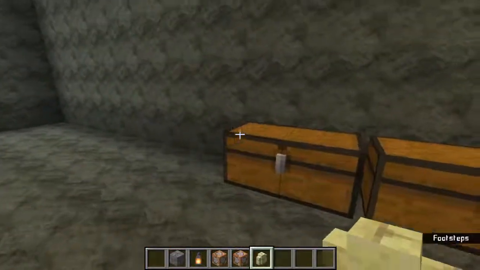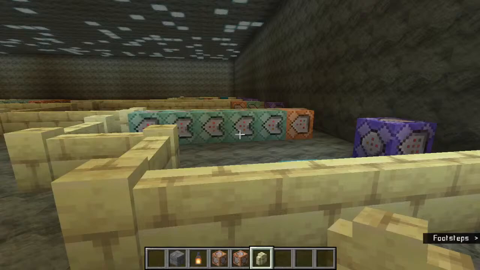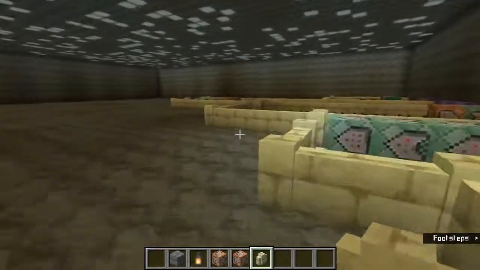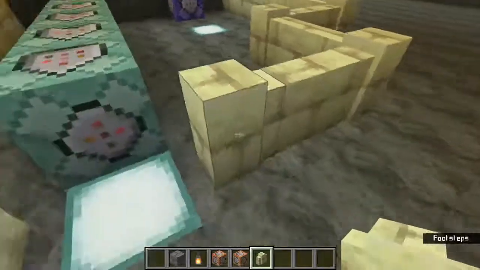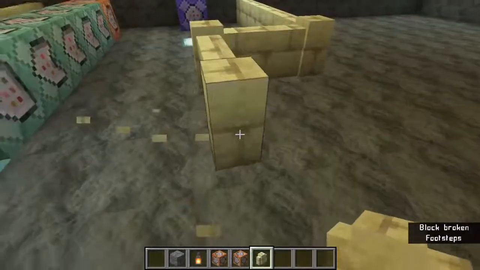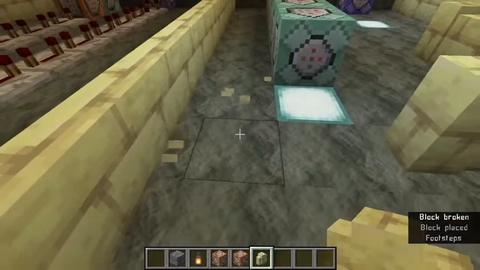And I always keep some chests around so that I can store command block stuff, redstone stuff, whatever. And yeah, I just realized I can't even get through here. That was kind of dumb.